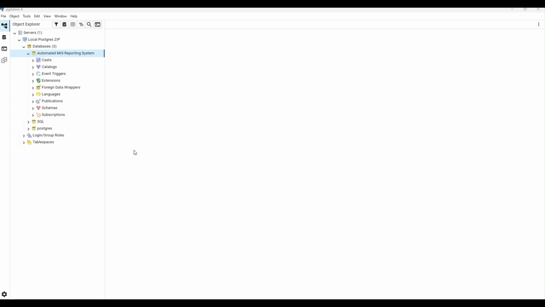This PostgreSQL is a single source of truth for the entire system. All clean and validated data goes here. No calculations are trusted outside the database. We create a dedicated database, which is the automated MIS reporting system, and a dedicated user to control permissions. So this is how a real reporting system is maintained. And now the next one, configurations.